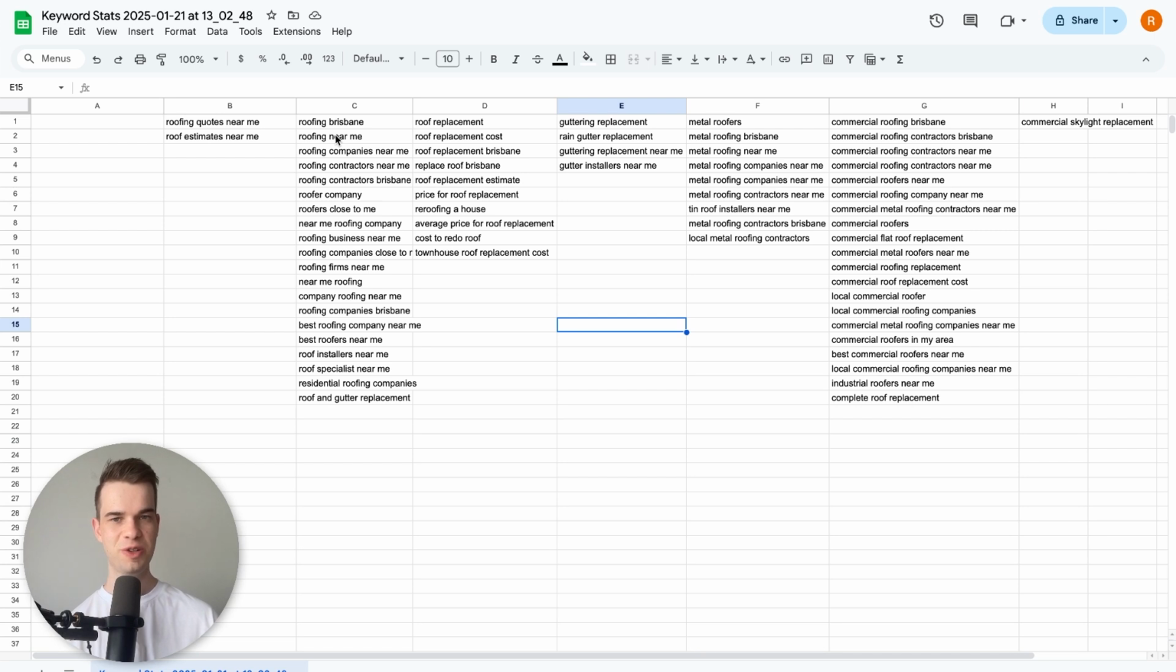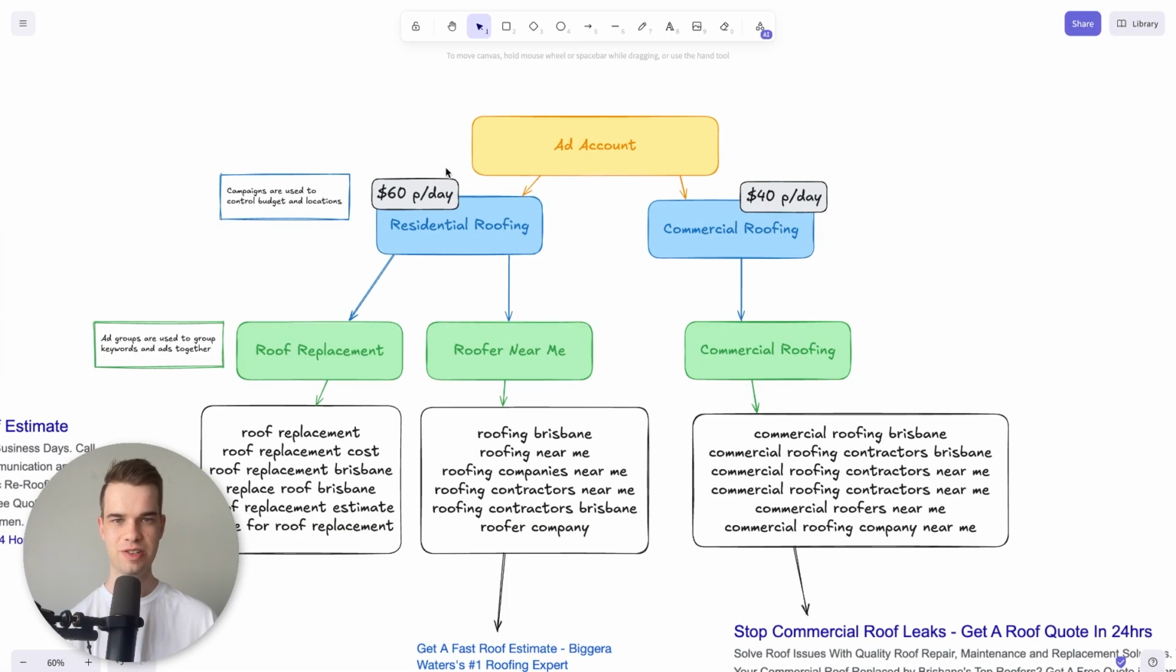Awesome. So now that you've got your keywords organized, I just wanted to discuss why we want to organize them in this way and talk about the perfect ad account structure for your account. So let me explain how ideal ad account structure works.